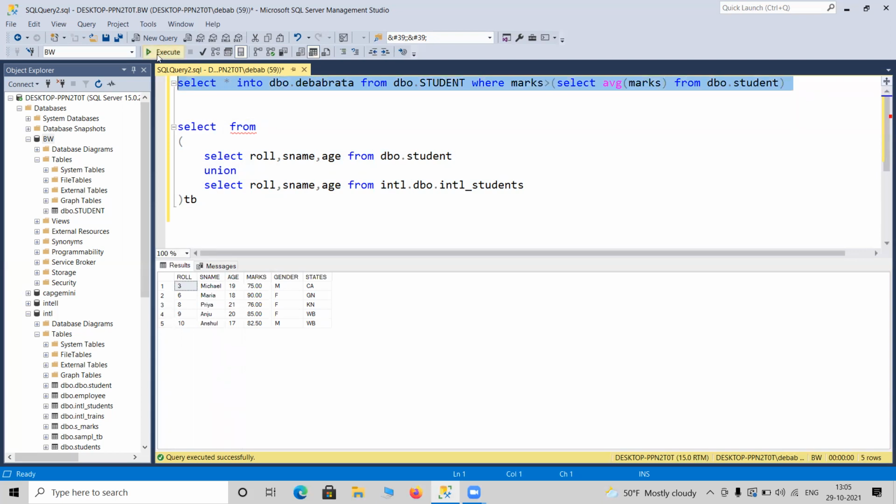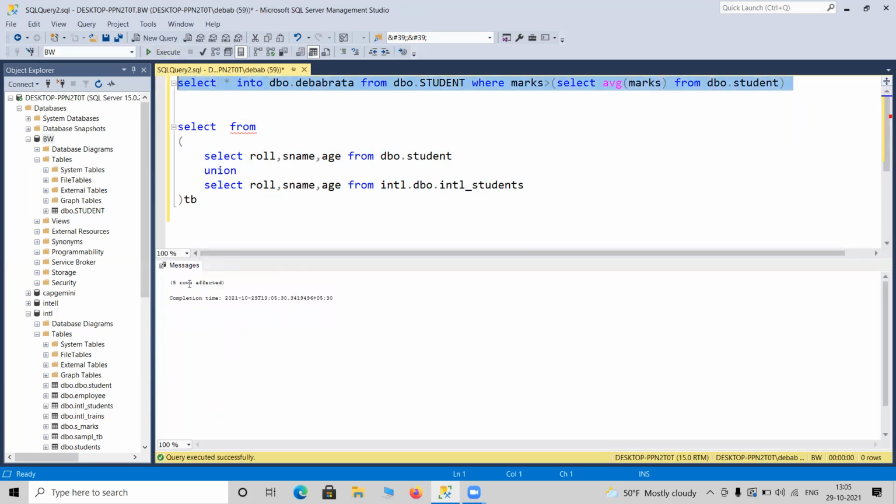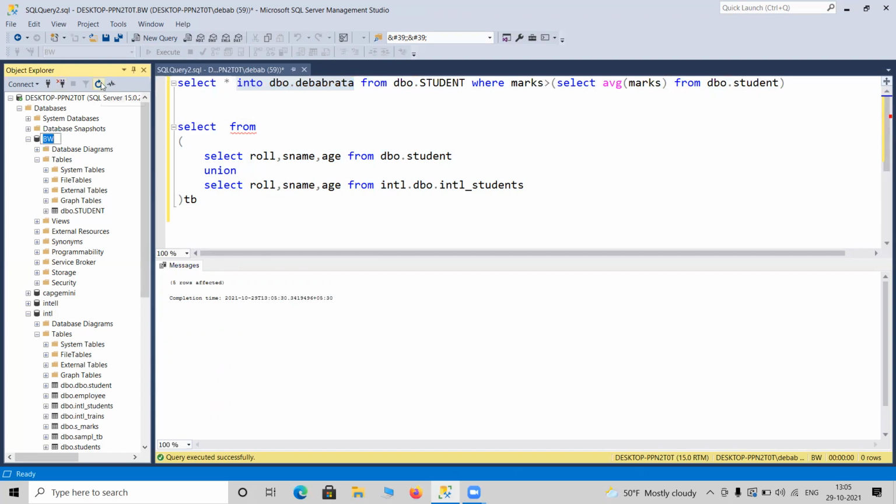So if I run this query, 5 rows are returned as expected. In any query, before FROM, if you write INTO and some table name, that table is going to be created physically in the database.